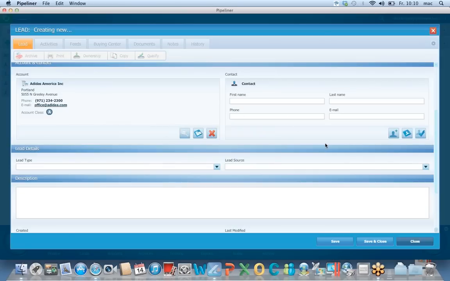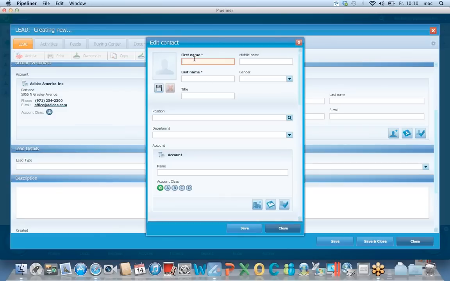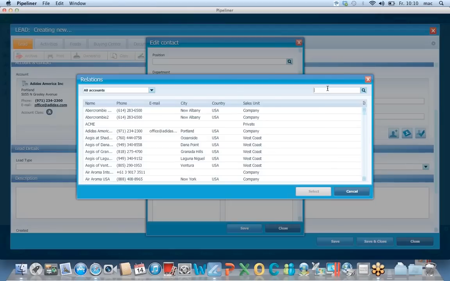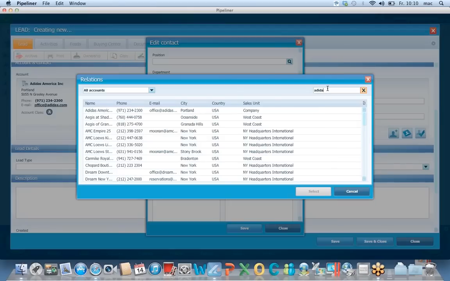And for the particular person that I'm talking to, I can now create a new contact. So I'll put in, this is John Williams, email, and so on and so forth, and not all of it is necessary. I make sure that this person is linked to the account.